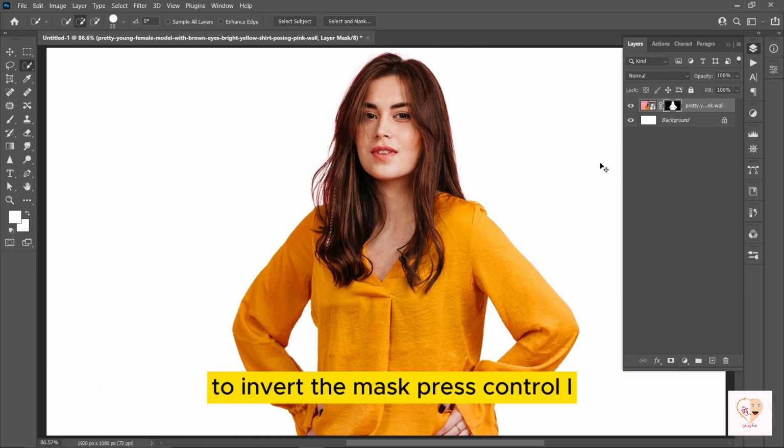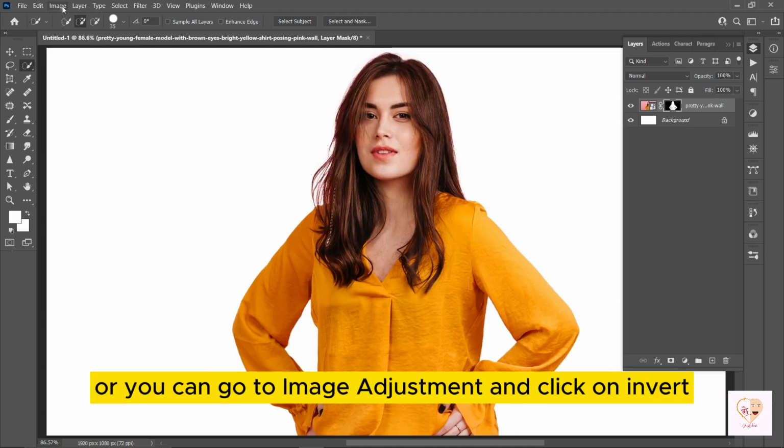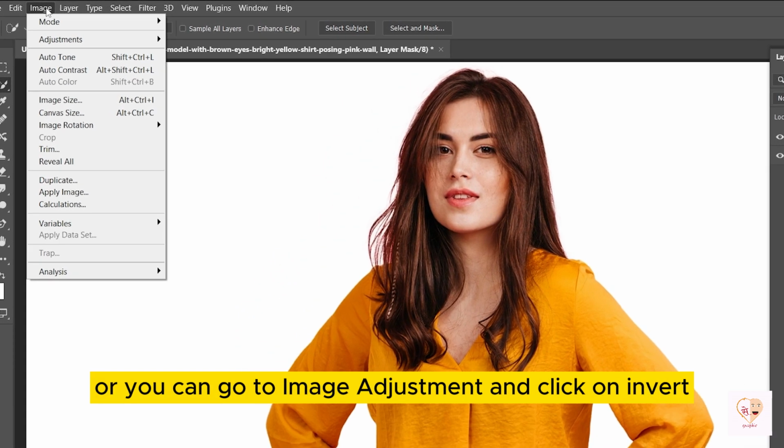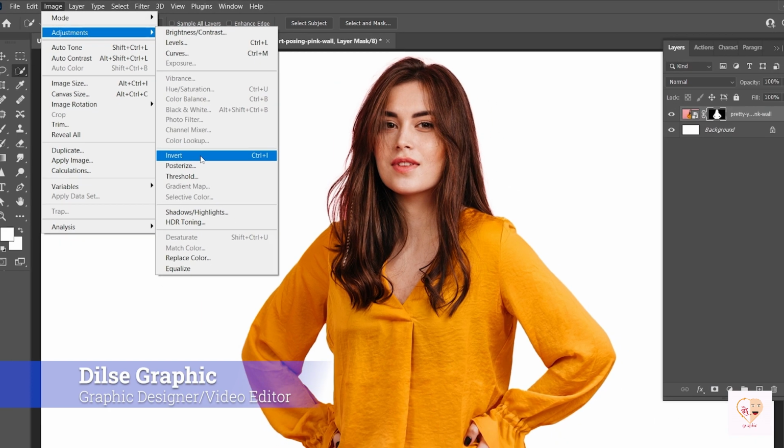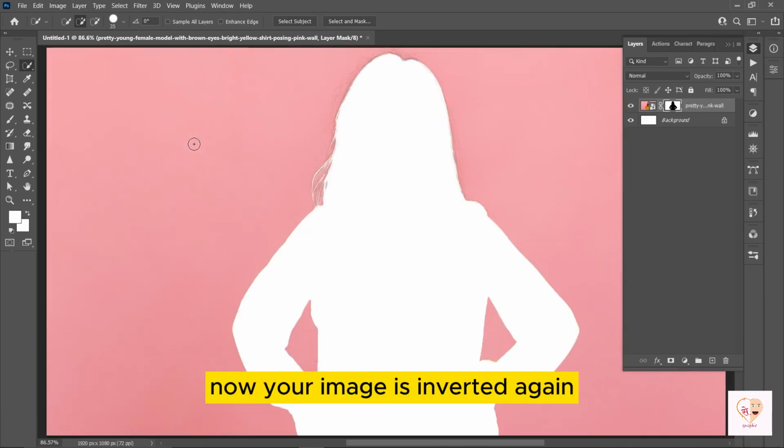To invert the mask, press Ctrl-I, or you can go to Image Adjustment and click on Invert. Now your image is inverted again.